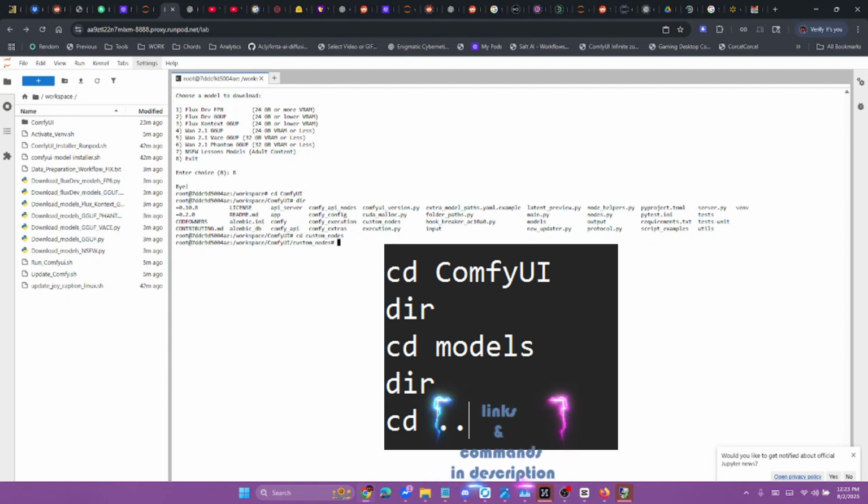But we're not going to mess with that right now. We're going to cd dot dot, which also means back to the previous directory. Now we're back in the ComfyUI directory. So what we'll do from here, we'll type cd models. And that puts us in the models. Let's dir one more time. And that shows us all the folders for control nets, checkpoints, LoRAs, upscale models, you name it, they're in there.